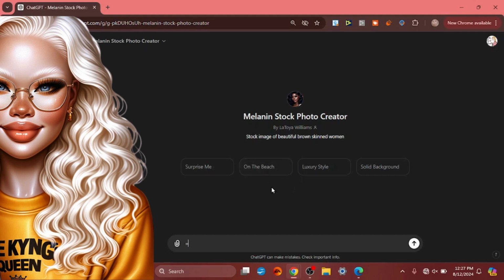First we have on the beach, so the female will be in a beach setting. Then we have luxury style, where it will be more like she's in a high-rise apartment or maybe in a car. It will randomly select what type of luxury the background and setting will be for that image. And then we have solid background. Now, solid background is my favorite because you can customize this one. I have it set to where you pick the background color, the hair type, hair color, the color of the clothing, and if you have any other details that you would like included in that image, you can select that.